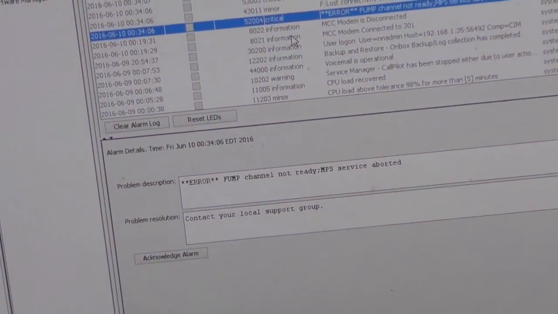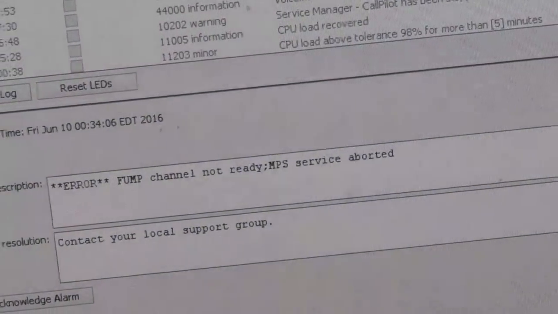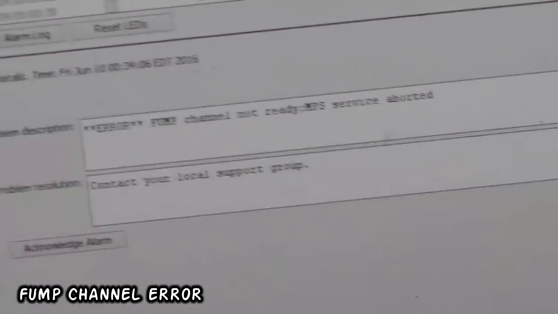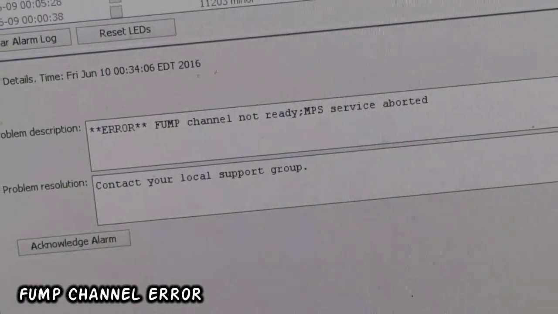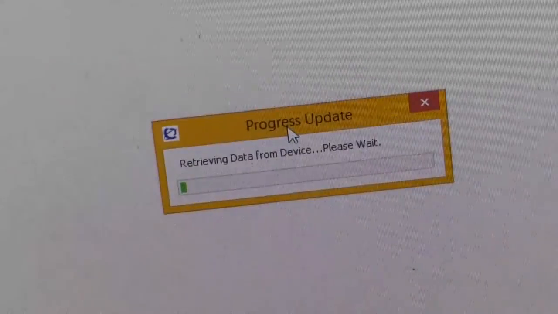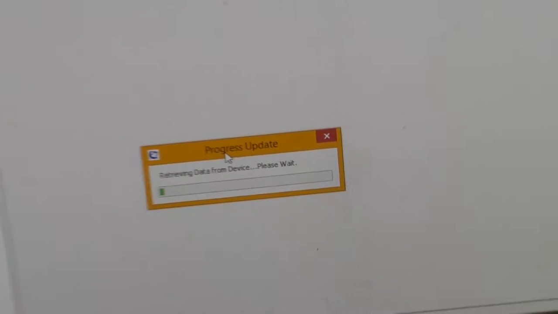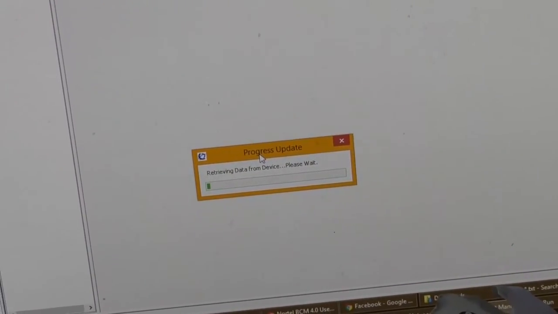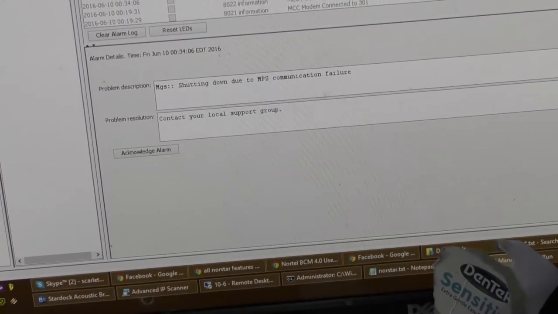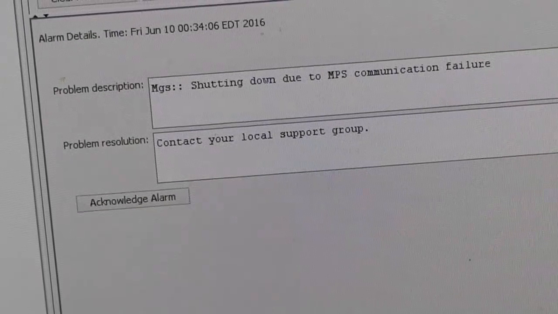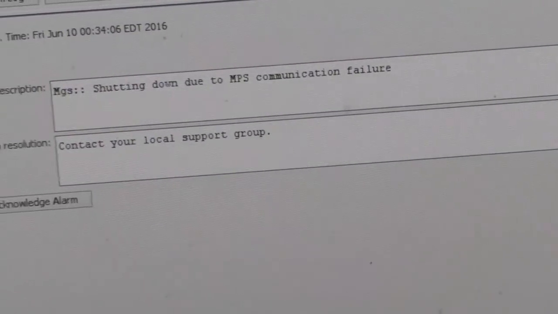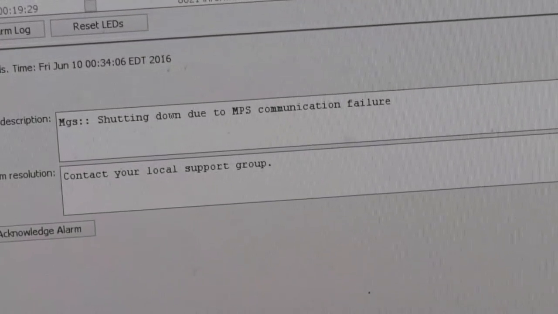Okay, so it all starts here at 34 minutes after midnight, where the thump channel not ready, the MPS service aborted, and the resolution is to contact your local support group. The next error is lost connectivity to the switch. I was looking at the log. This is great. Then we have shutting down. The MGS is shutting down due to MPS communication failure, also which we should contact our local support group.